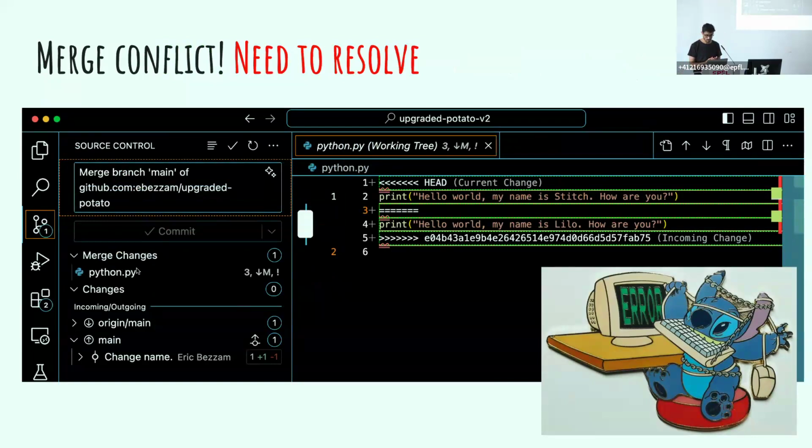Essentially, these different tags are trying to say that two people have tried to change this single line. Remote, that's what this hash is associated with, is the incoming change, which is what Lilo did, and we see it: hello world, my name is Lilo, how are you? And the current change is on his computer: hello world, my name is Stitch, how are you? So now Git doesn't know which line to take, because you both tried to modify the same line.